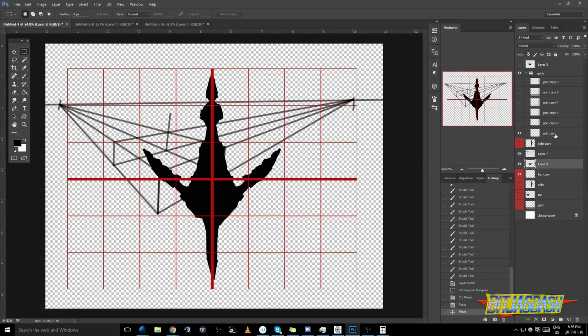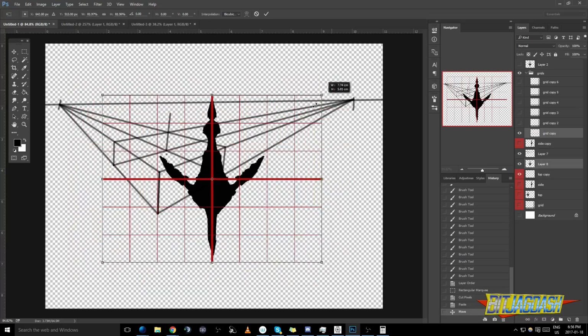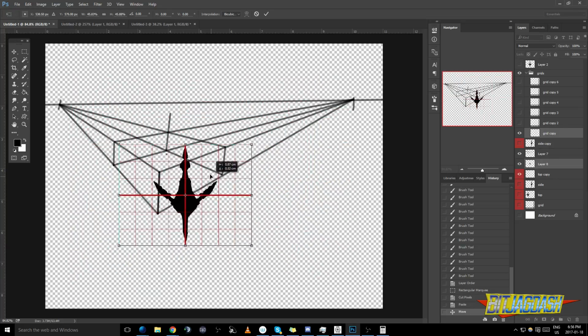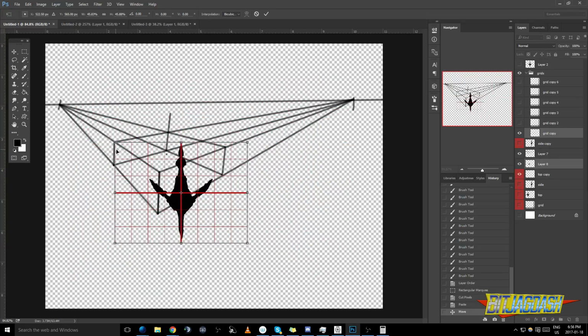Directly in the center. Grab those. So this is the top. So holding control, you're gonna select a corner and drag it to where you want. Like so.